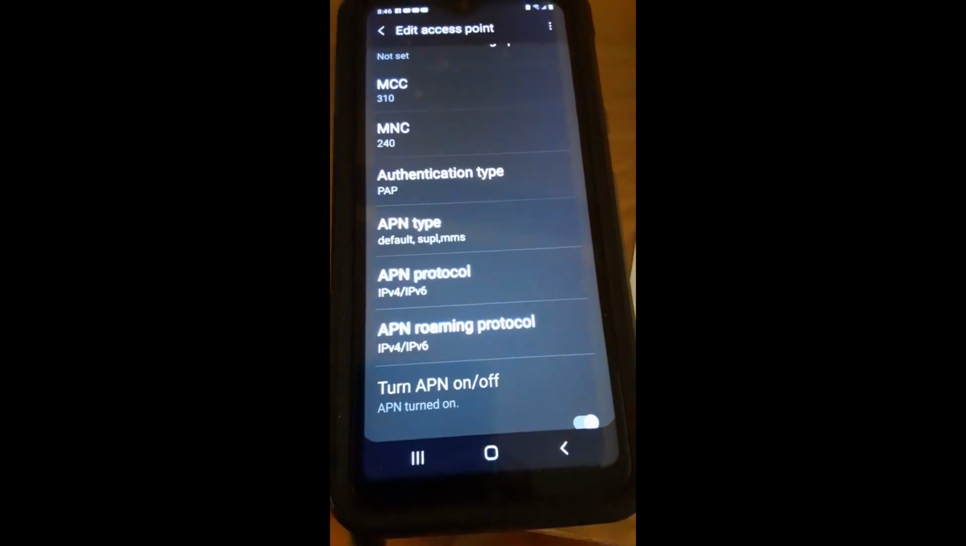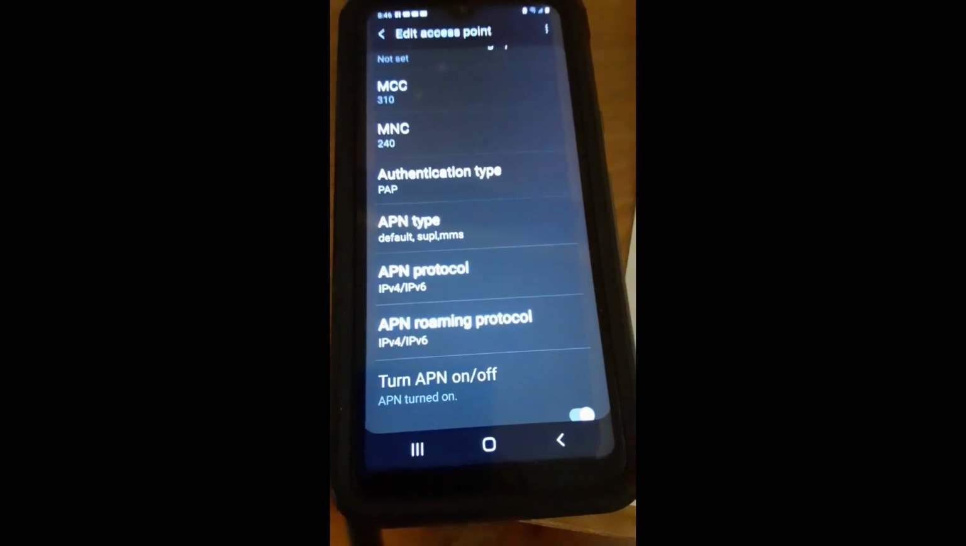Everything you have blank, make sure it's like this. Some things may not need to be set.